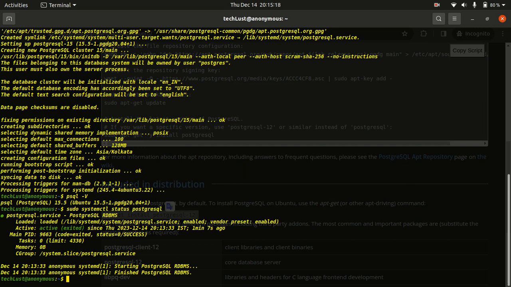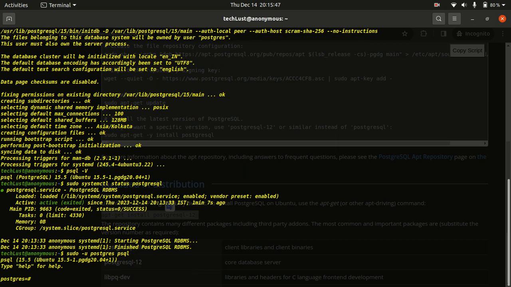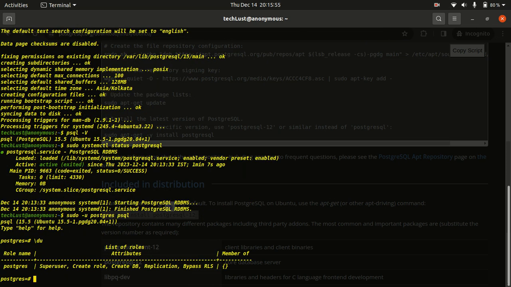Now log into the Postgres CLI by using this command. As everything has been installed successfully and the server is running, you are now able to get into the database. By default the postgres user comes, and this command will get you into the Postgres CLI. So now check roles here. Just type \du. See, only one user is here.